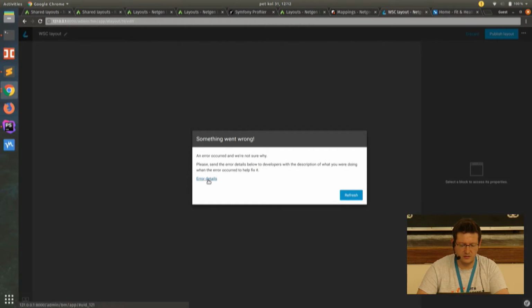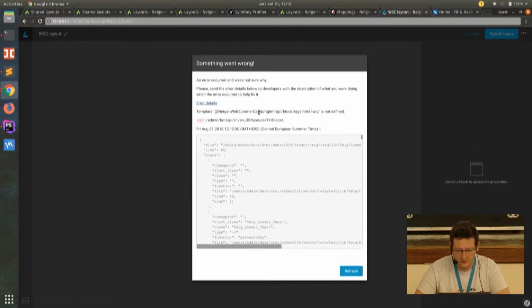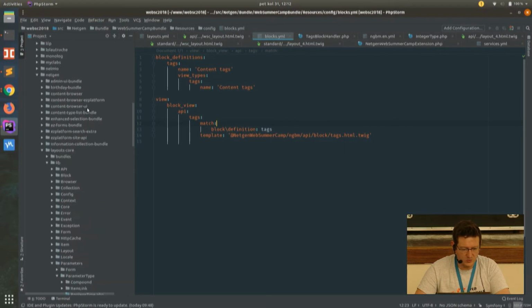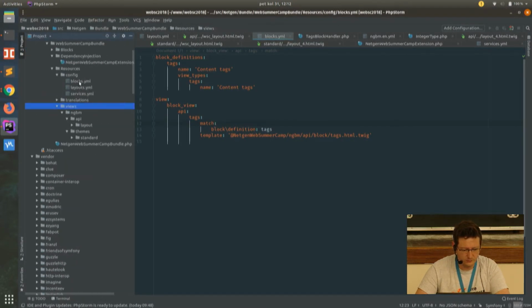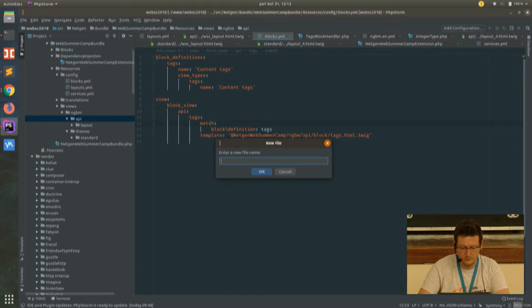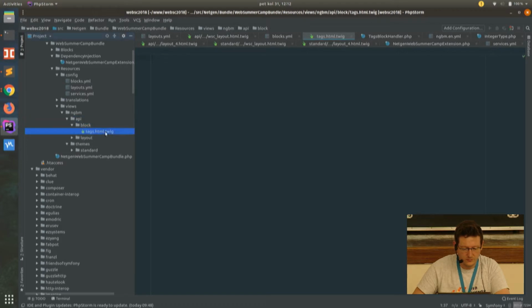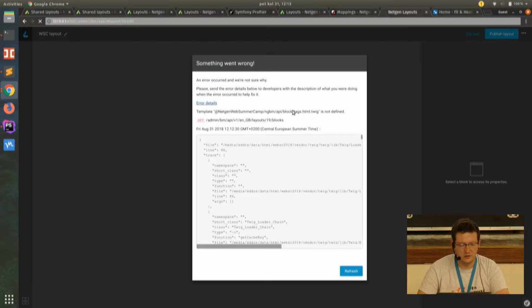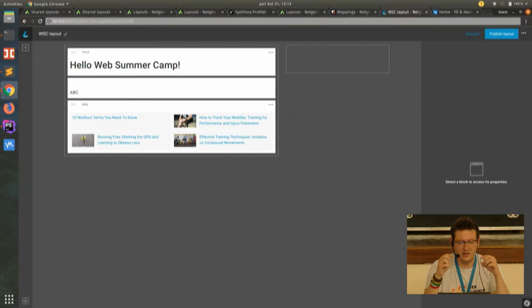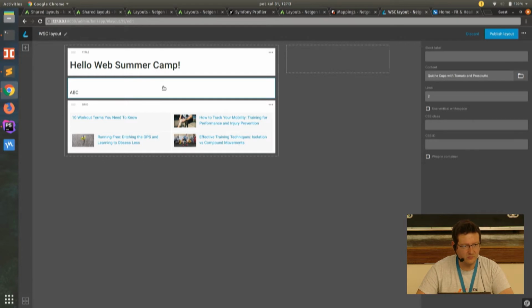And you get a nice error output with error details. So now once we create a template, we now created an empty template for the block, and now it will be rendered. So now instead of the basic and default toolbar with the options, we now get a template with nothing in it.